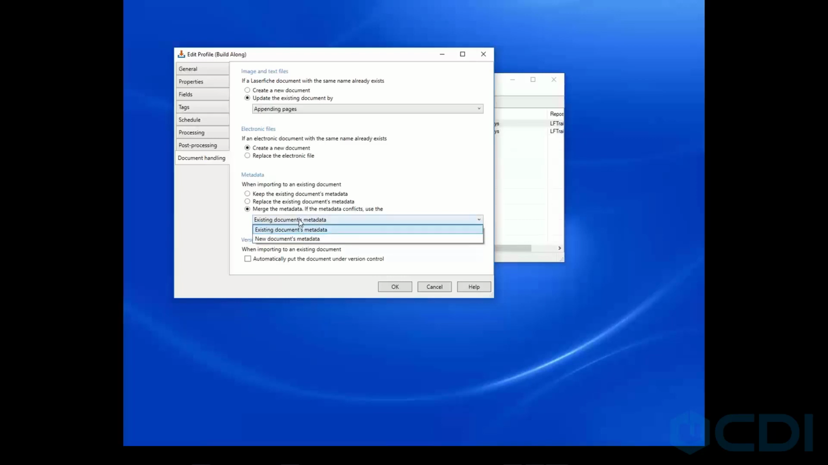So if there's field values that are blank on the existing document and they're being filled in by the new metadata, great, no problem. If that field already is populated in the existing document, which field takes precedence, the existing metadata or the new metadata? So that's our choice here under metadata.